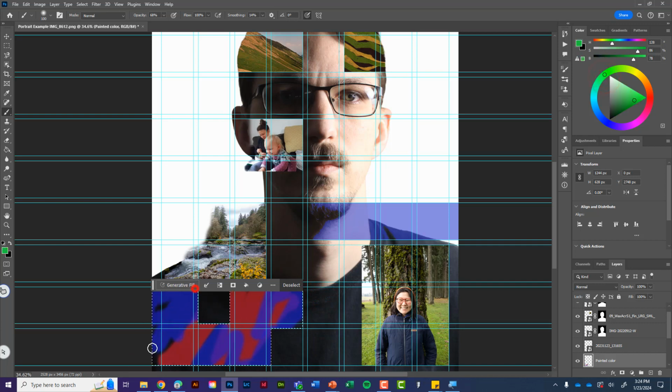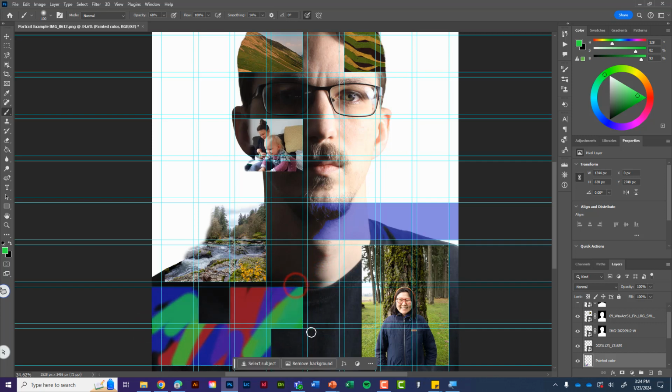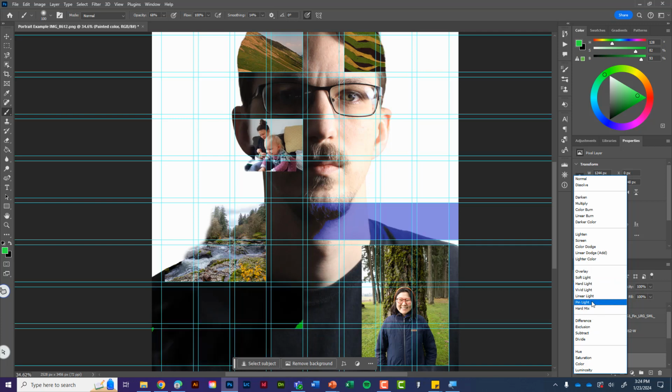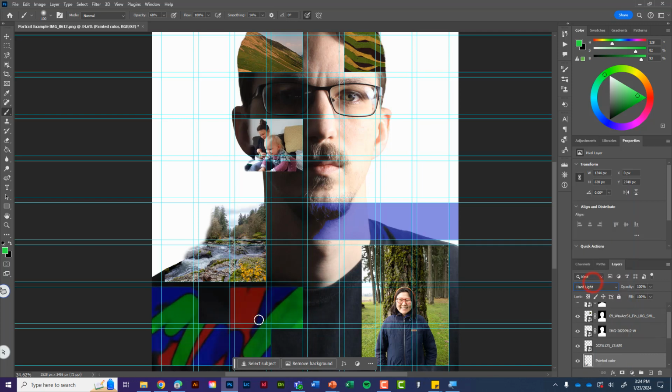Some greens, some blues. Who cares, right? Have some fun. All right, and same thing. When I'm done painting, I can deselect this. I can change the opacity. I can change the blending mode, right? And see how that looks. That's kind of cool, right? So that's an easy way to add some color and texture.